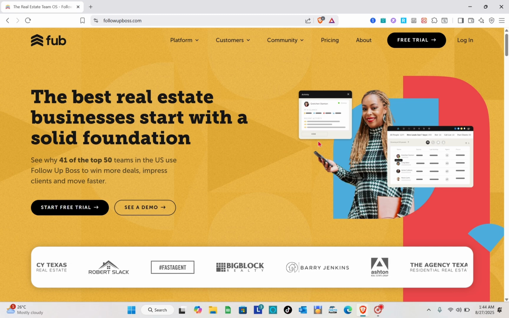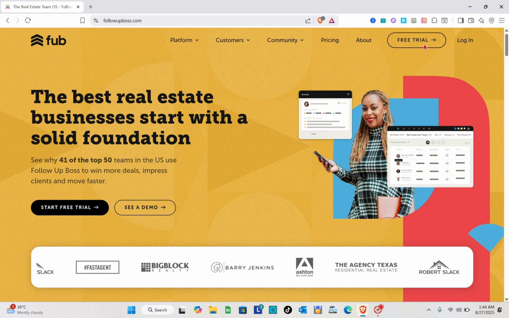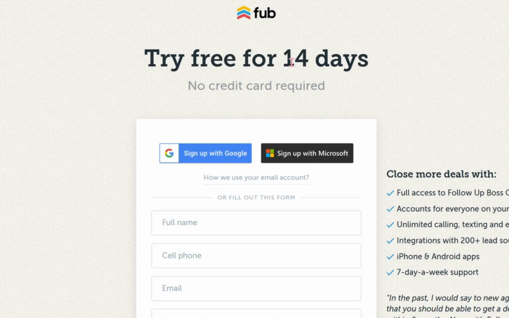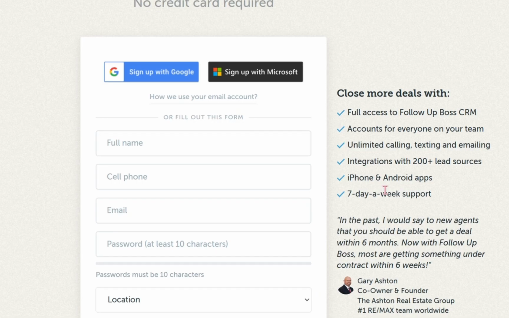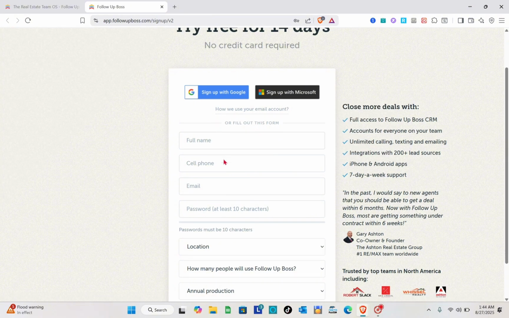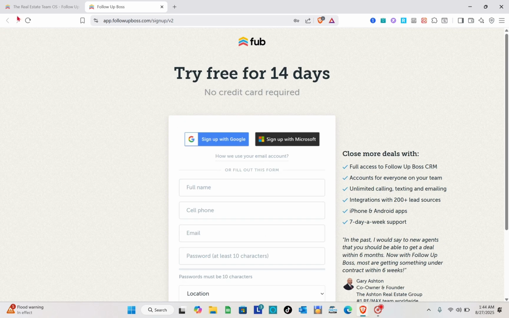Now you will be directed to this section. After that, you just have to click on the free trial option. That's right, and here you can try free for 14 days. So you can have full access to Follow Up Boss CRM, accounts for everyone in your team, unlimited calling, texting, and emailing, integrations with 200 plus lead sources, iPhone and Android apps, and 7-day a week support. So you can sign up with your Google, sign up with your Microsoft, or fill out this form right here. After that, just click on Start My Free Trial.